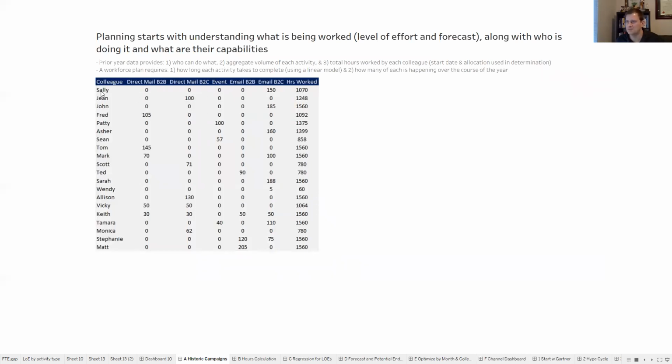So what this means is Sally, for instance, worked 1,070 hours in the year we're using for our prediction, and she only did 150 email B2C. Only, I mean, only worked one kind of activity. Some people work more than one kind of activity. For instance, Keith or Vicky are working more than one type. And we're going to come back to that soon.